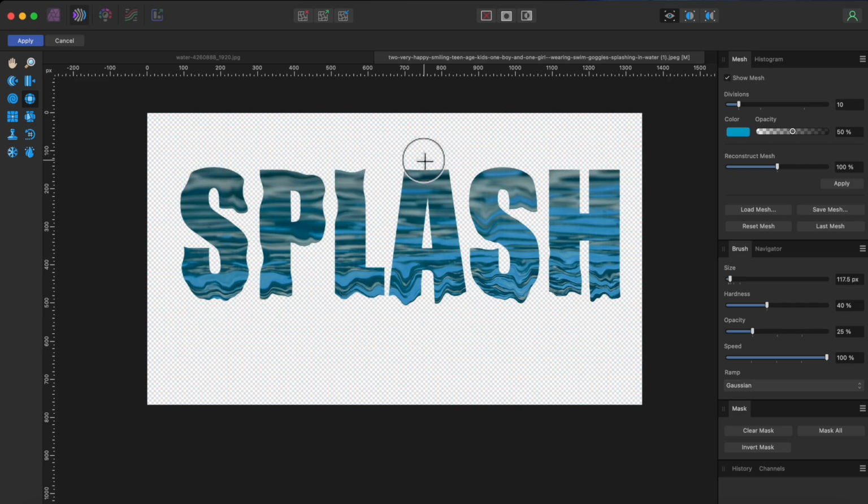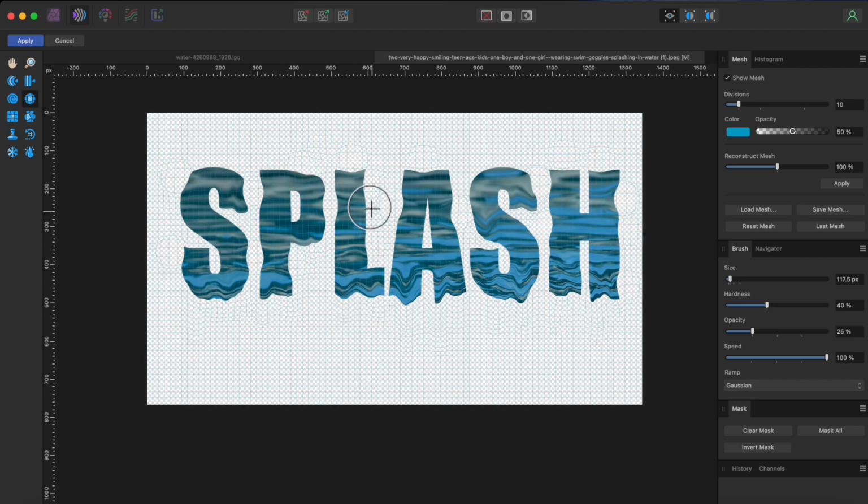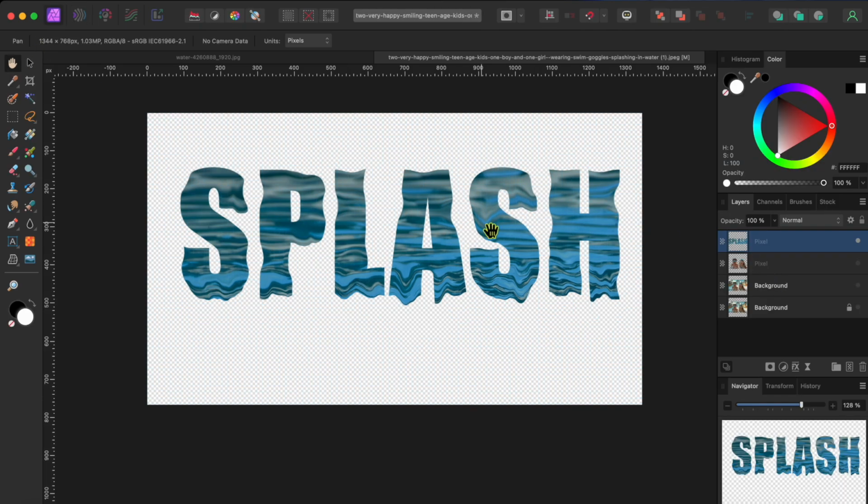I'm kind of going overboard with my warping. You don't need to do this much to have a really cool effect. Okay, that's probably more than enough. I'll click Apply to bake in my changes and go back to the photo persona.